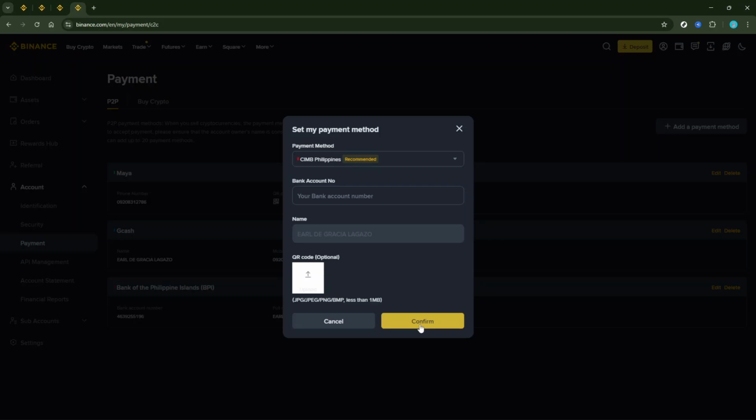Remember, if you have any issues or questions, Binance has a comprehensive help section that might aid you further.